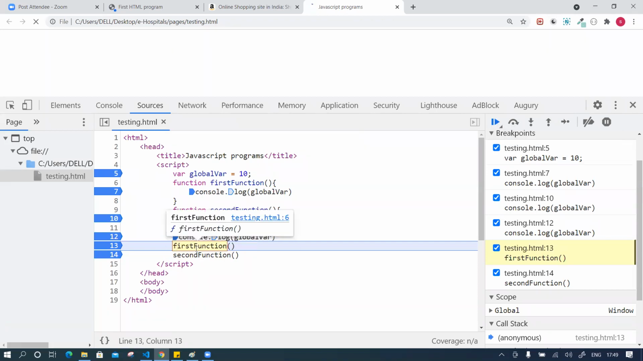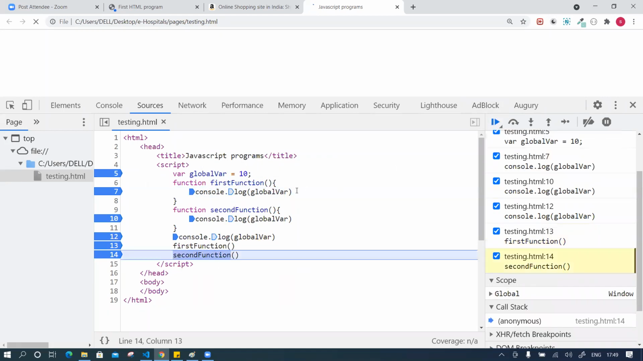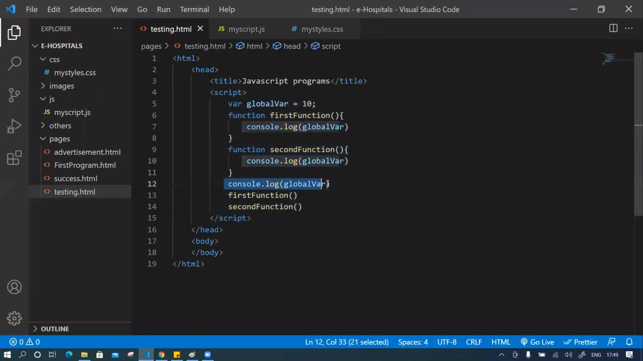Now come to the first function. After this first function, it will go here. Just check it out. It moves inside the first function. If you mouse over that, the 10 value will be there. Now it will go to the second function, and if you call it, it will go inside. The second function's global value will be printed. So what is the order? First 12, next 7, next 10. That is the order in which it will execute.